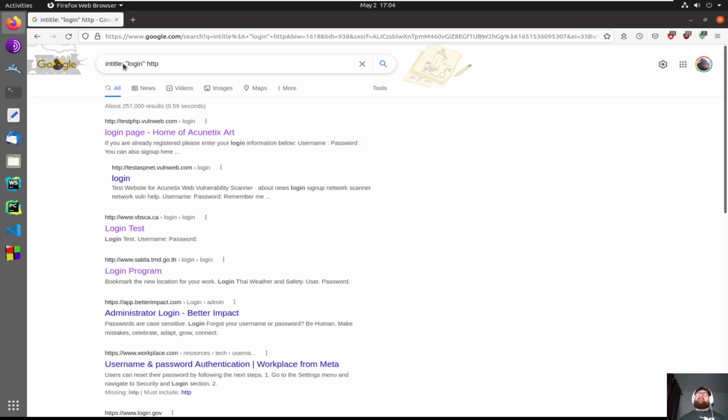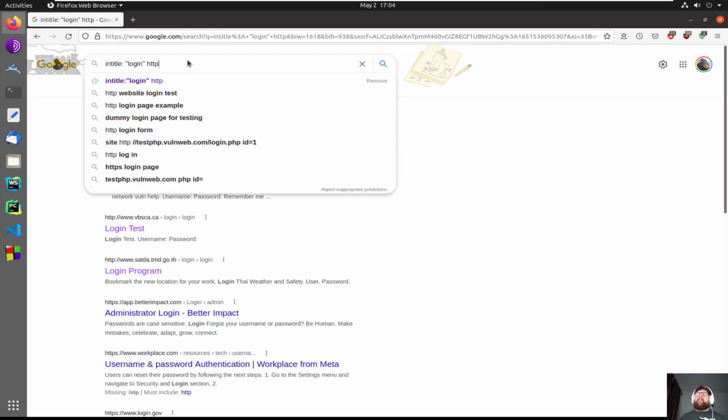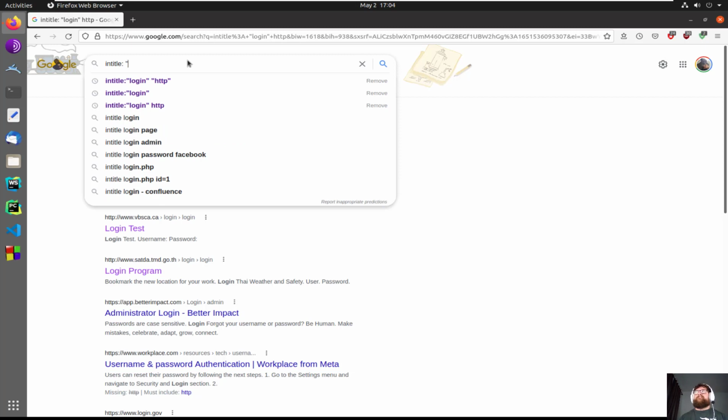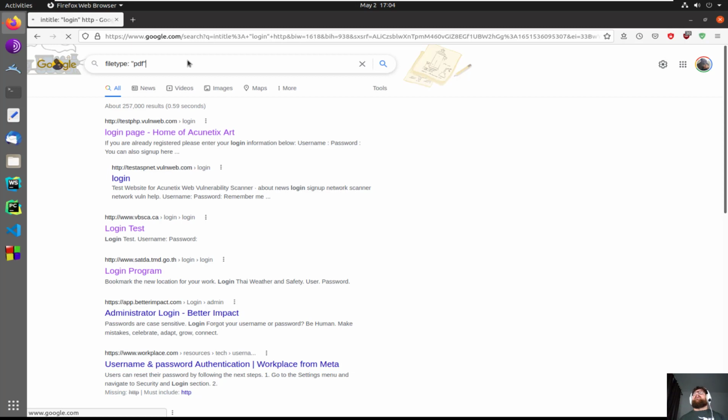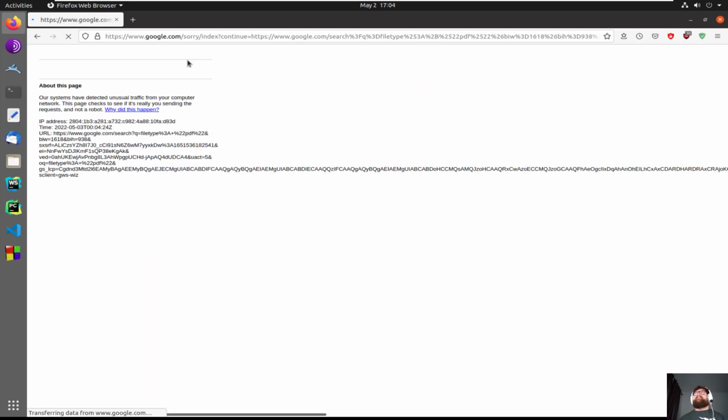So in title we can find information. Also, we can see file type, like file type PDF. I'm going to show you guys something later. Automatic requisitions.